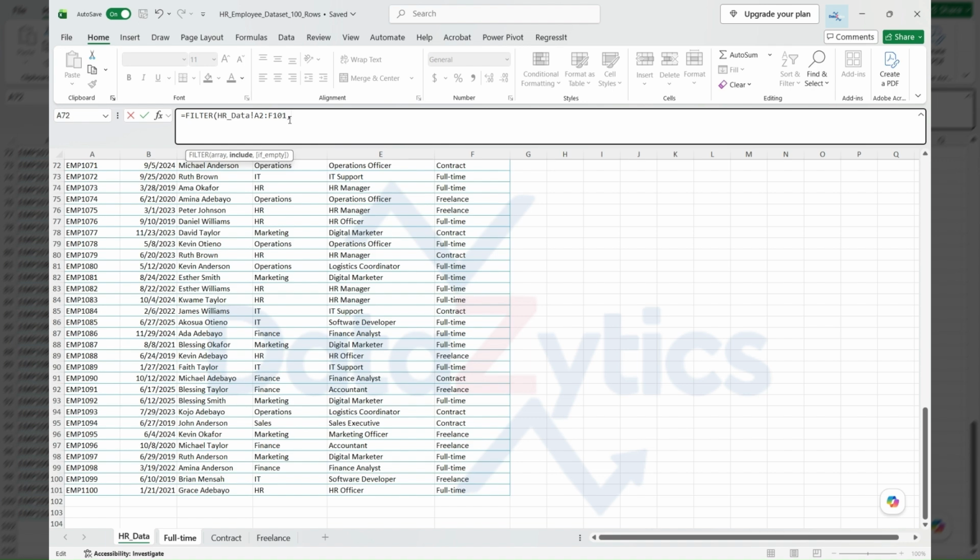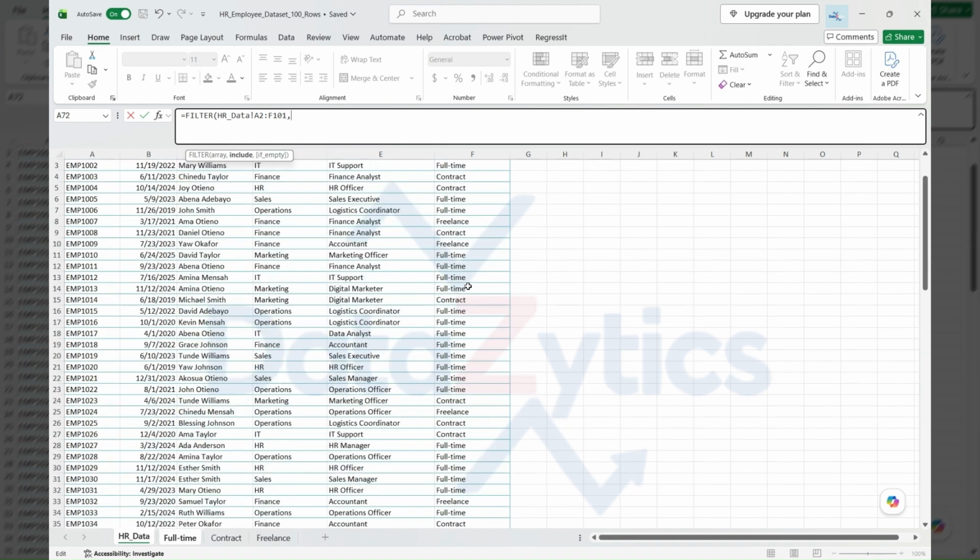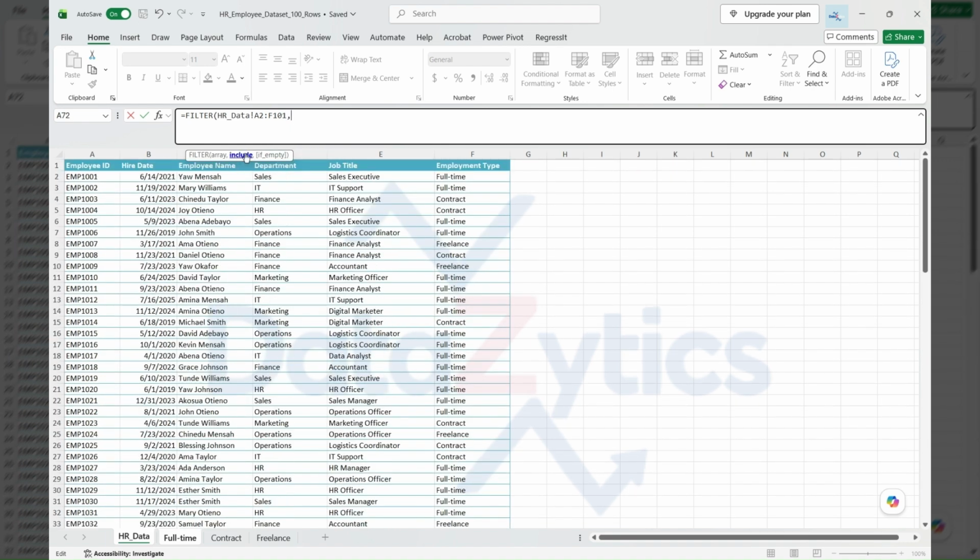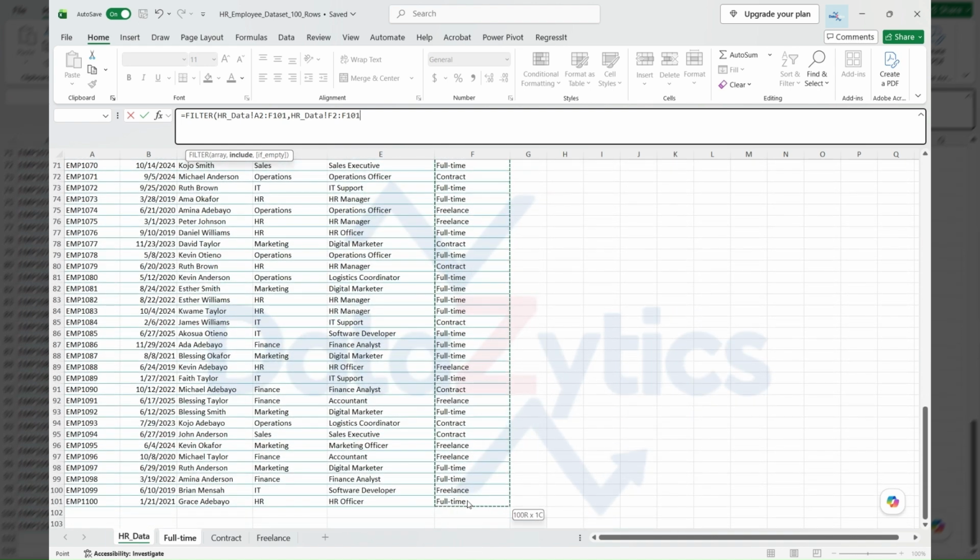Then I'll type comma. Next is the include argument. This is what you want to filter out. That is the keyword you will use to split the data. I'll select from the second cell in the employment type column, which is column F, to the last cell, then type equal to. In a double quotation mark, I'll type full-time. Make sure you type the value exactly as it appears in your dataset to avoid any errors. I'll close the parentheses, then press enter on my keyboard.